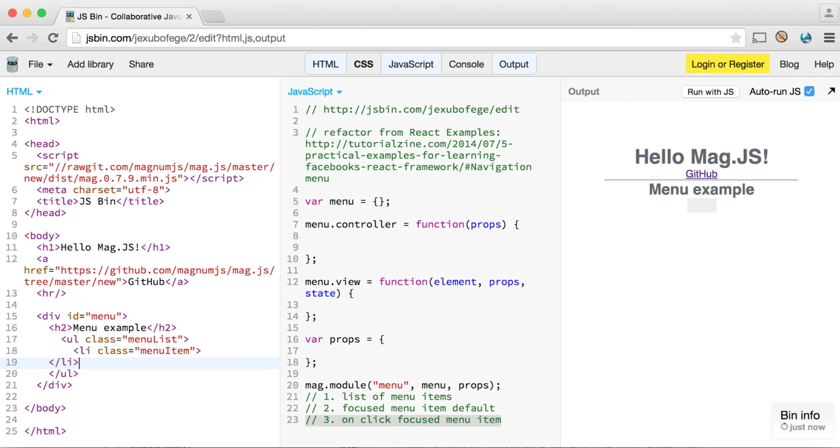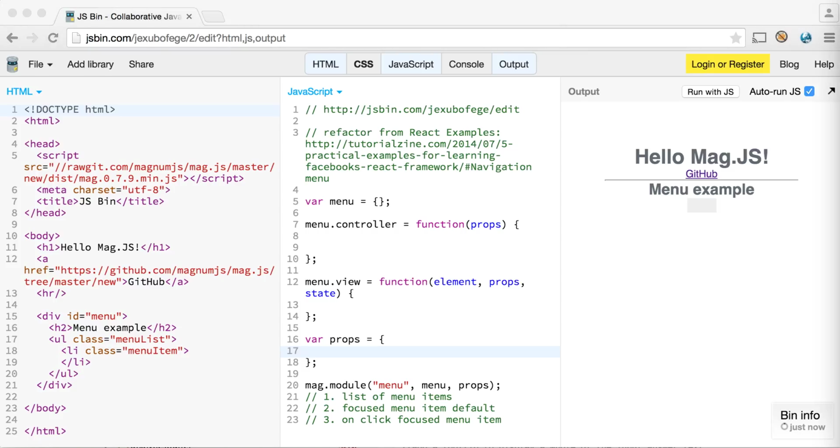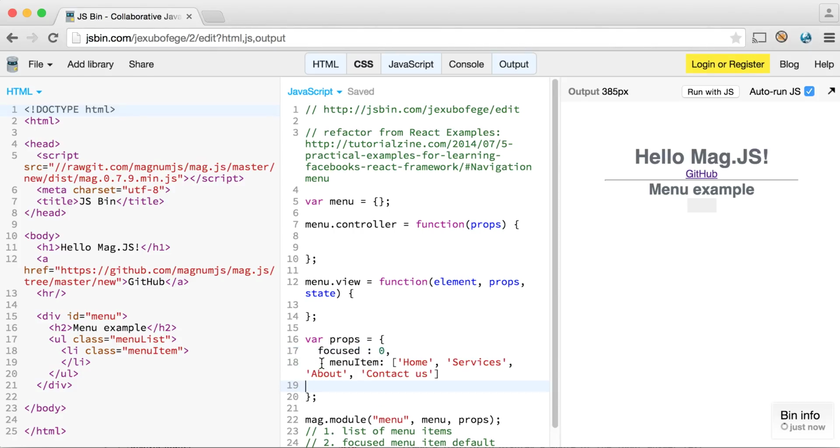It's all plain HTML, no special templating, and they map directly to our object. So in our properties, we're going to pass in some default values. The first default value we're going to pass in is the focused one. This is just an index array. So we're saying the first array item should be focused by default. And here's our list of menu items as well. And notice our menu item is going to map exactly to the item itself in our HTML. That's just the magic, not magic, but simplicity, I should say, of how Mag.JS works.